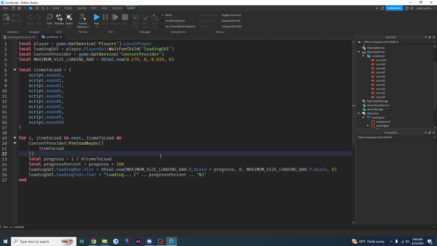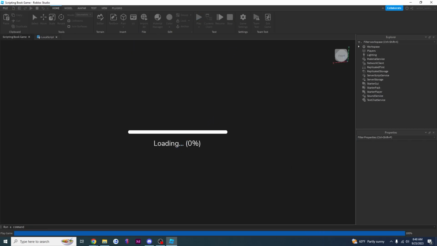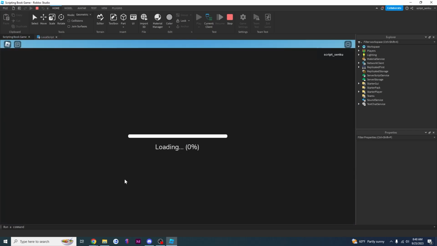But the beauty of this is we don't even have to change anything because we already wrote everything and we used a bunch of math right here, so we don't have to change any of this code. We just have to add more items to this list and it will automatically load. So now if I click play, I don't even have to change anything. It's just automatically going to figure out that there's 10 items and it's going to load for me.